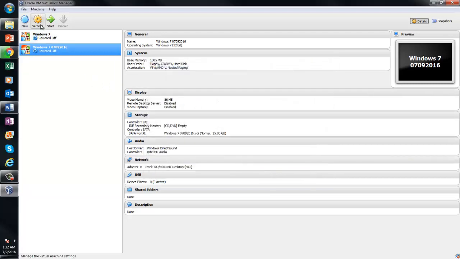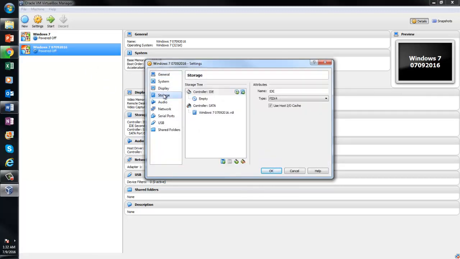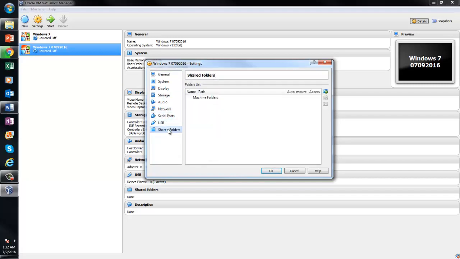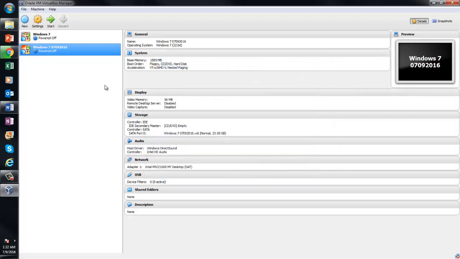Actually, let me see if I need to change anything else. Display, storage, audio. Okay, so we are good. Now that we have created the Windows 7, I will start the installation.